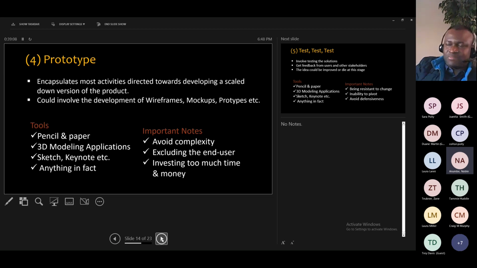What you want to do at this point is to create a scaled down version of the product. There's a reason why you want to do a scaled down version of the product. And the reason is because you don't want to go so far into the production of this thing, right? And all of a sudden realize that it doesn't work, and it has cost you so much money, and it has cost you so much time.